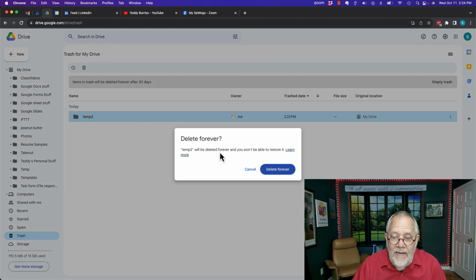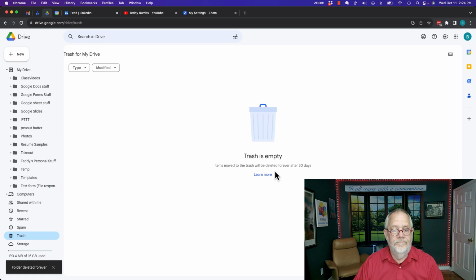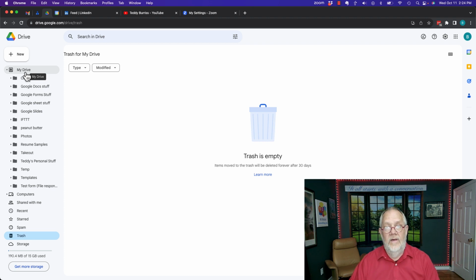Temp2 will be deleted forever and you won't be able to restore it. Gone, including the files that are in it. Hit delete forever and they're gone. That's the answer to the question. Click on the file, delete it, go to the trash can and click delete, remove, and delete permanently, or just wait 30 days and they'll go away.